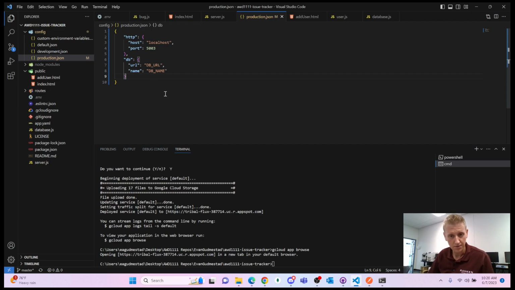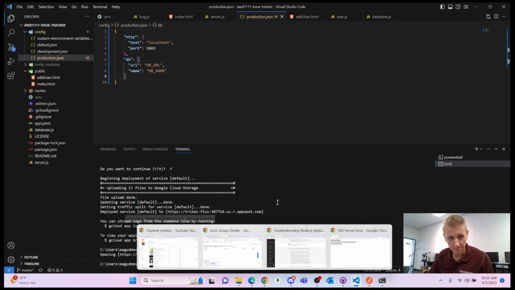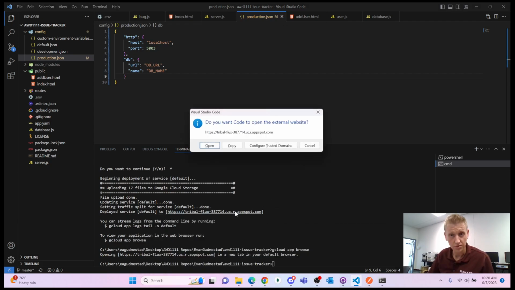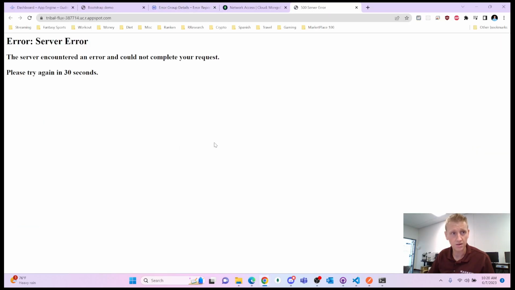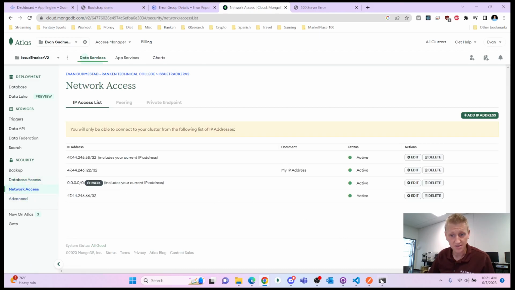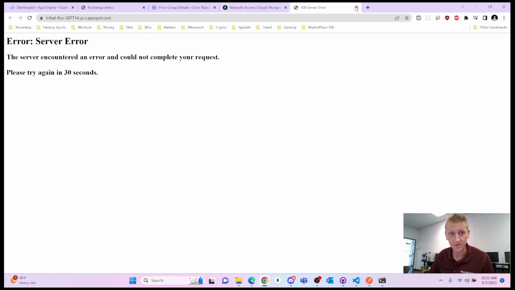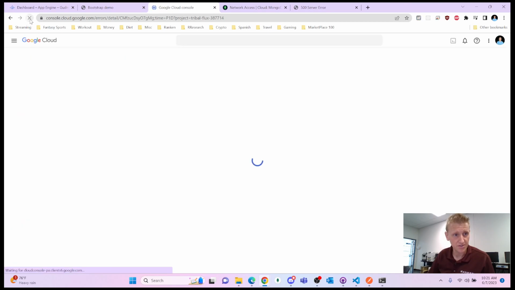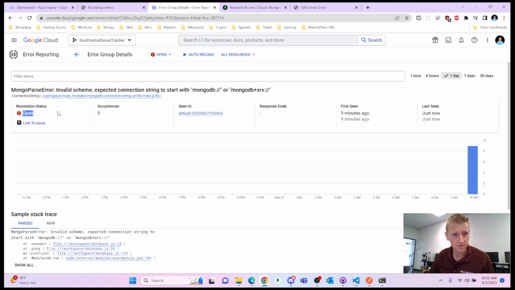So now, before I redeploy it, let me control click this, open it. Getting the same error. Even though I opened up the access on my network, it's still giving me this 500 server error. And if I refresh this, 9 occurrences, because I keep hitting it and it keeps crashing.